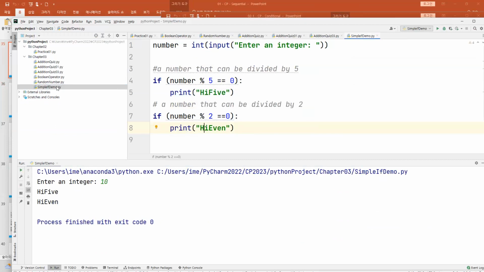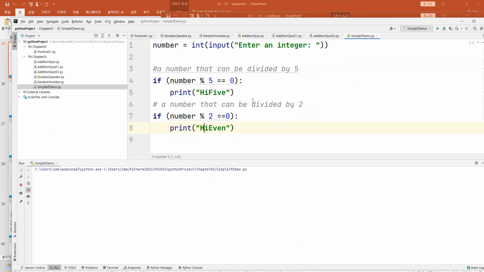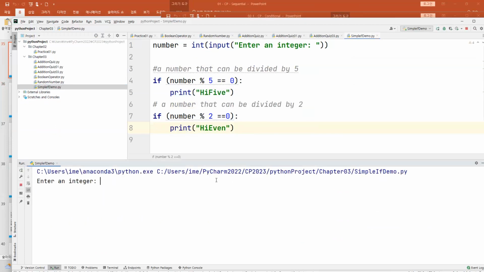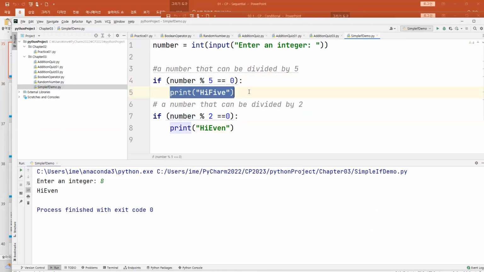Let's see another example. If I input 8, what happened? There's only one, high even, because 8 cannot be divided by 5. When the condition is true, then it will print the statement.